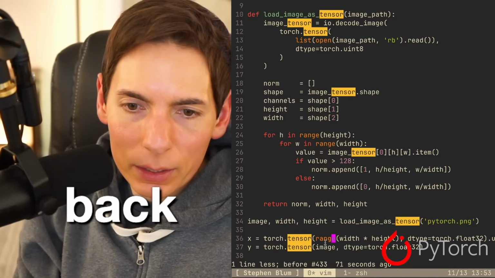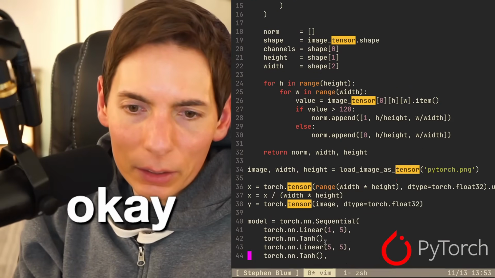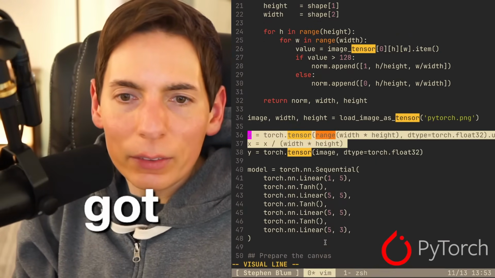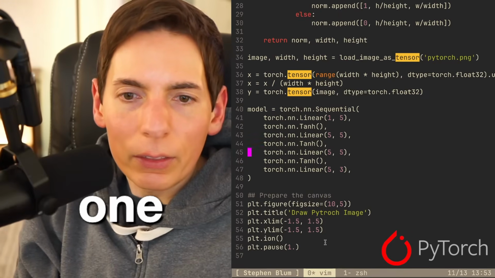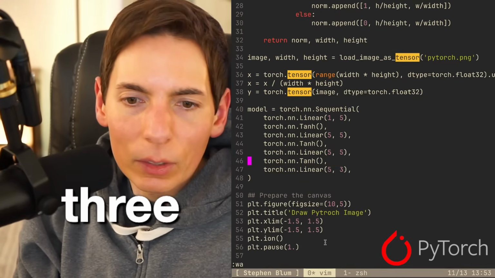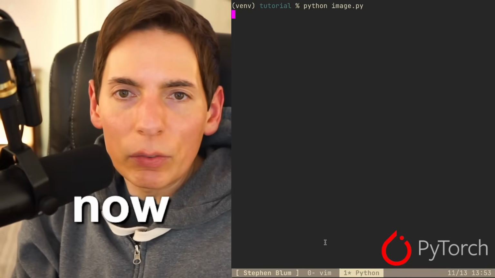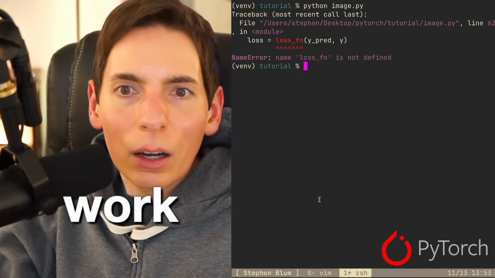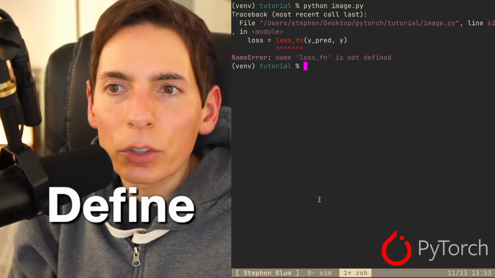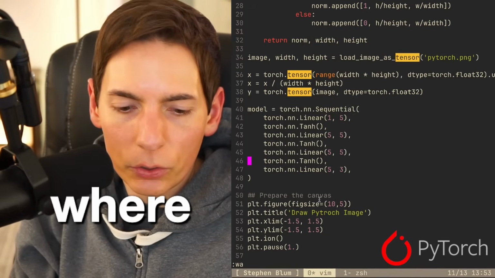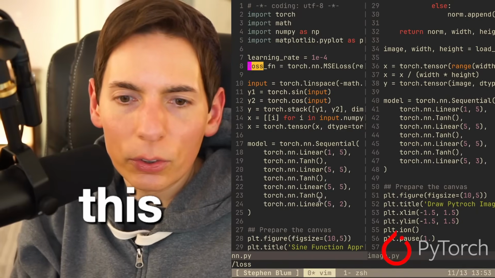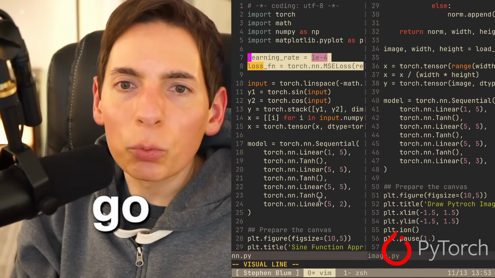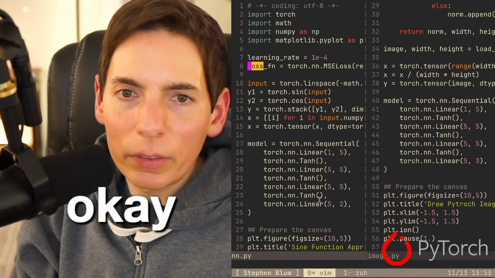Bring back our data. Paste that in. Okay, so we've got the data that we're looking for. Now we've got our input, which will be 1, and then our output will be 3. Let's see if it works now. Oh, we got to define our loss function. Where is our loss function? Let's open this for loss. Here we go. Oh, that's why. Okay, all good there.